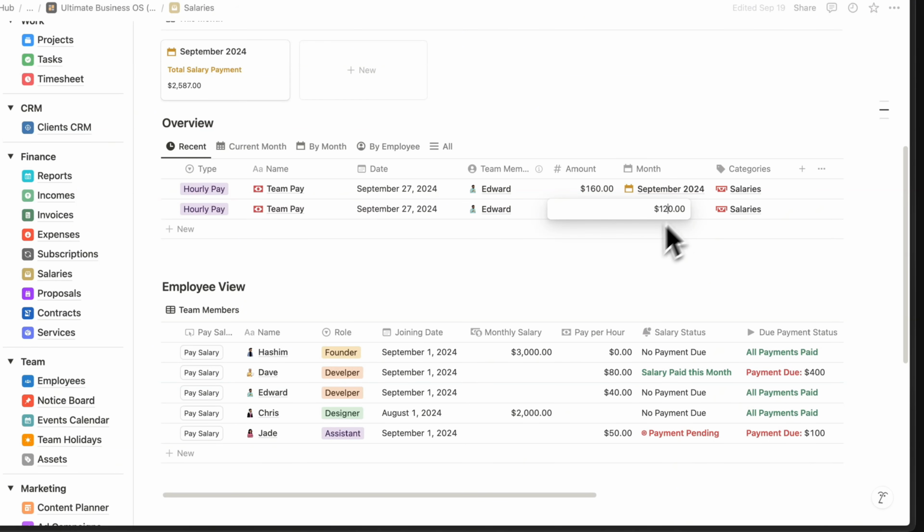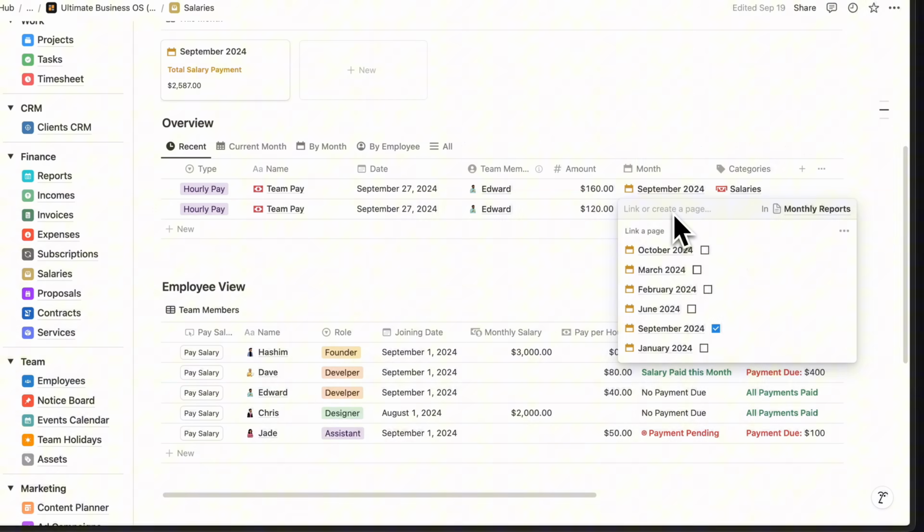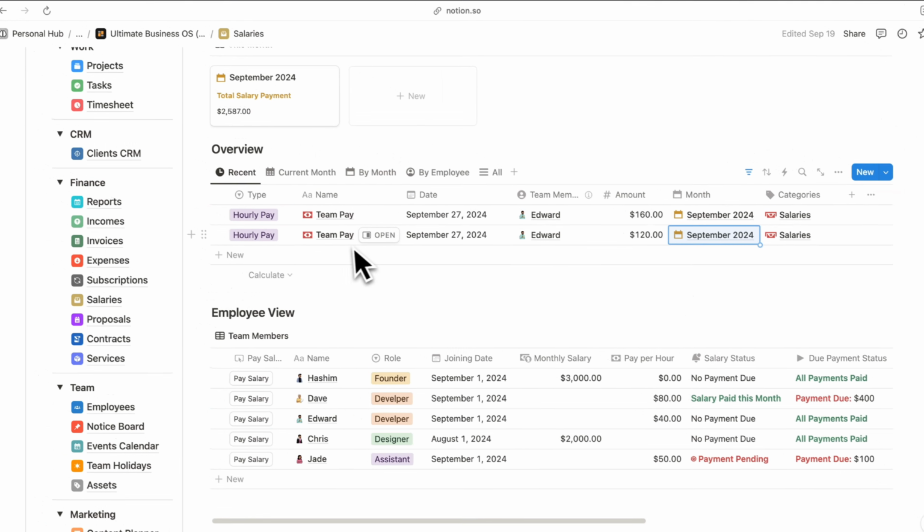So let's just go ahead and change it back. Now you can see all of the payments for Edward are paid. Let's just quickly go ahead and connect it to a month. And that's pretty much it.